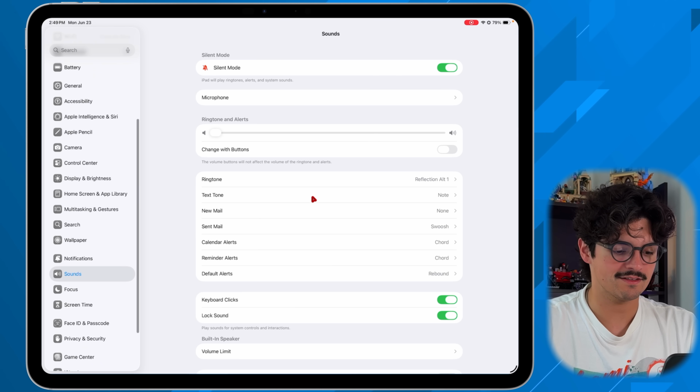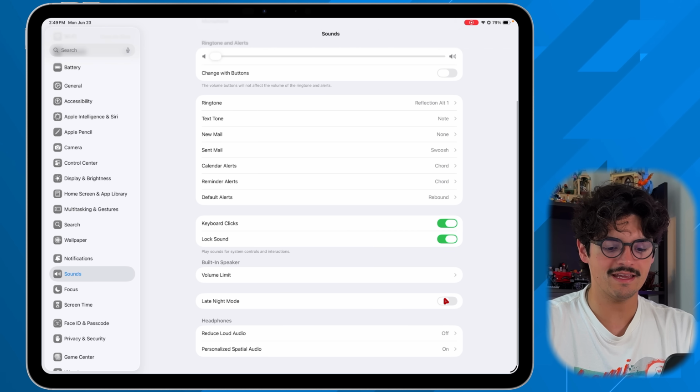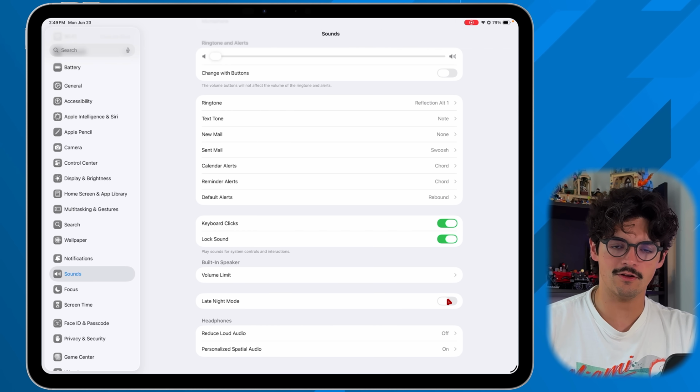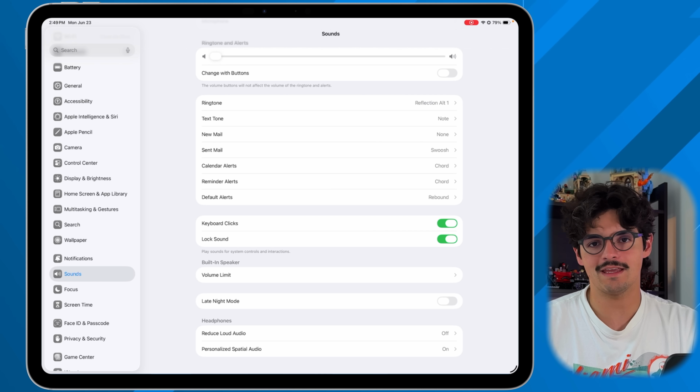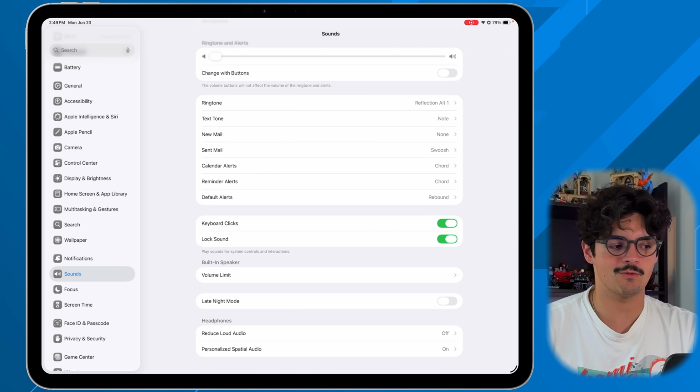And also, if we go back into the sounds, if you scroll down, we have this new late night mode, which dims down the volume when it is late at night, so you're not waking yourself up or anybody else up if you don't want to see that happen.